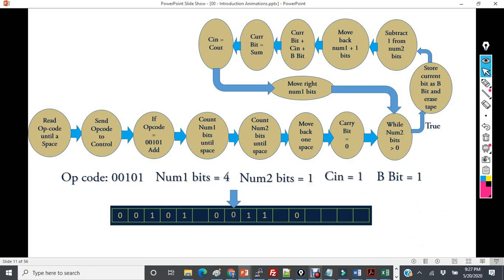So now we move 4 bits back, and we are at the last bit that we need to update for num2. We're going to set b bit equal to 0 and erase this value from the tape. From there, we are now going to move. We're going to subtract from num2, it's going to be 0, then we're going to move again. Now we have 0 plus 1. This is going to give us 1. And then we're going to set carry in equal to 0. Now we get to this loop here, and now num2 bits is equal to 0.